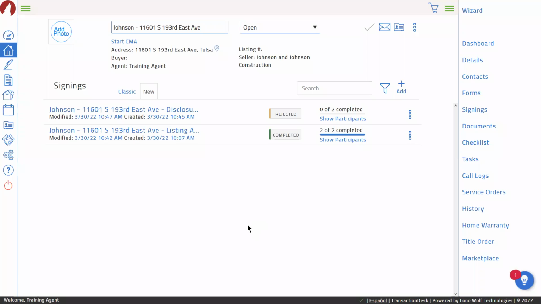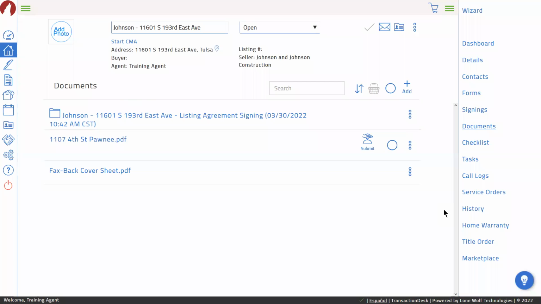All right. But that's it for our signing process. Now let's actually talk about the forms and documents after they've been completed and signed. All of the forms and documents that have been signed will now appear under this Documents section.